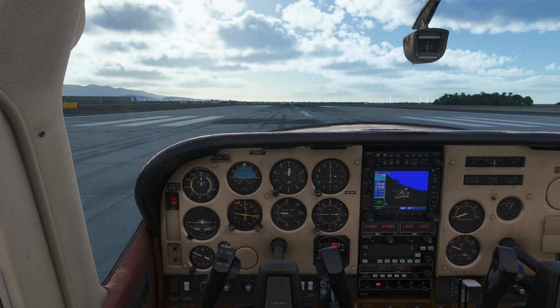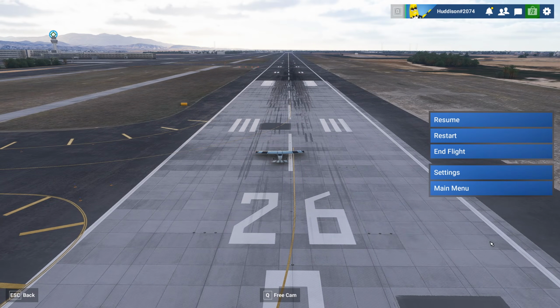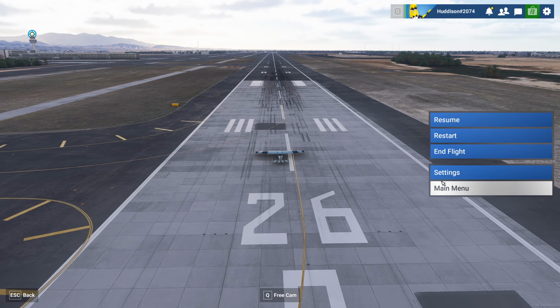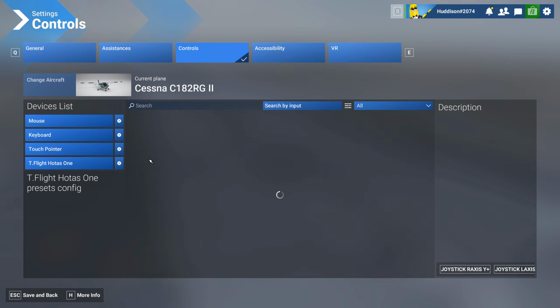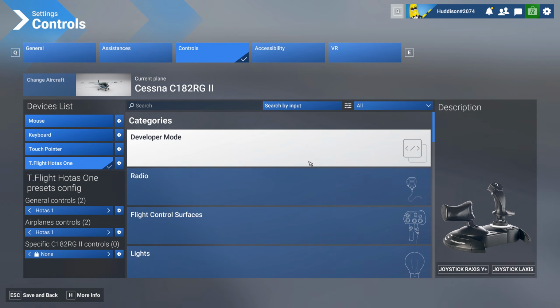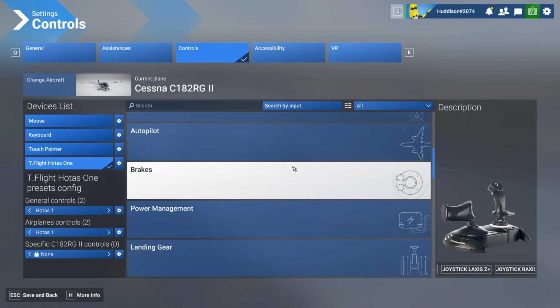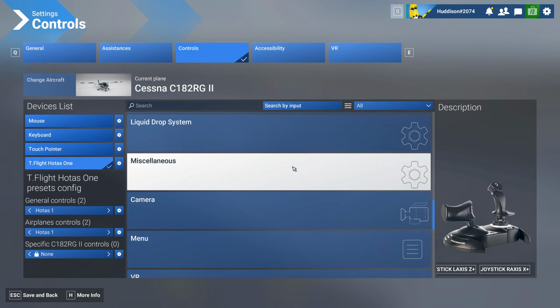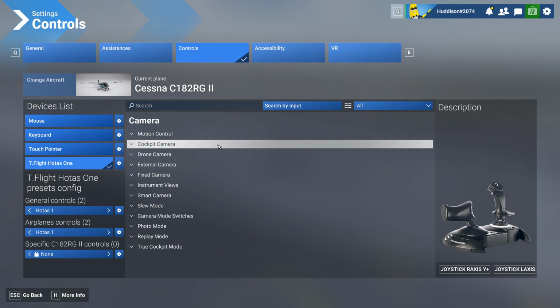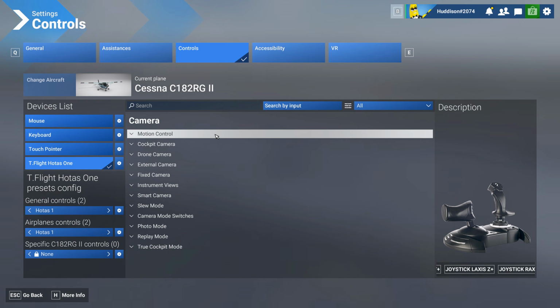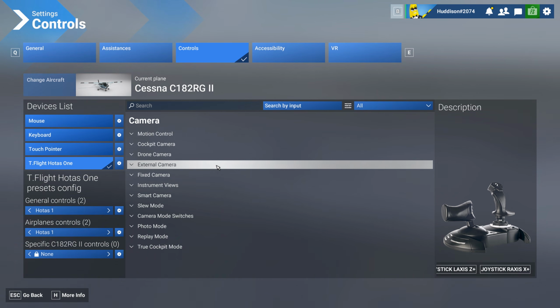Okay, so I want to set up some buttons for external views now. So let's go to controls. These ones I will do for looking around smoothly. Go to settings, and go to controls. Make sure your Hotas one is selected. You got this on all. We'll scroll down to camera again. Camera. Left click. And then go to external camera in this menu. External camera.